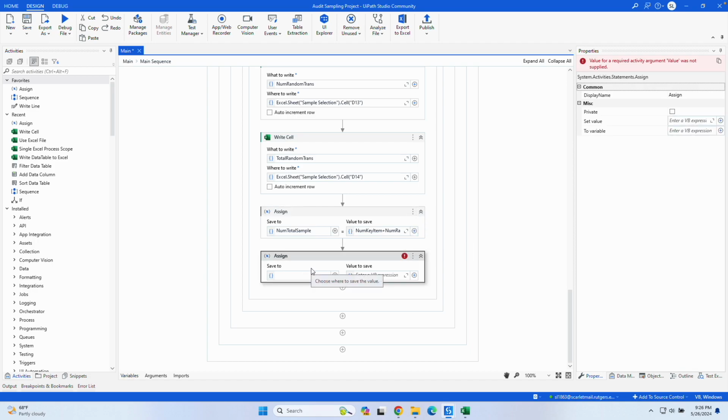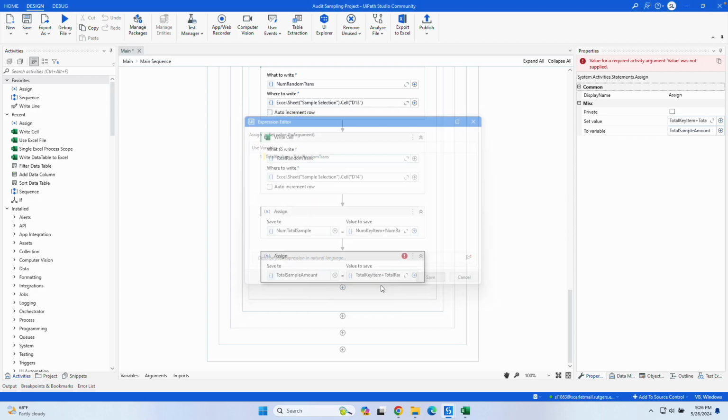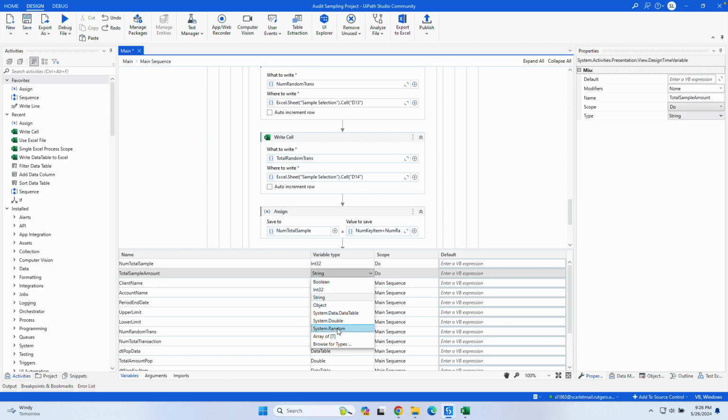And for the total dollar amount, let's create another variable, control key, total sample amount. And use a VB expression with total key item plus total random transactions. And we need to change the variable type for total sample amount to double.